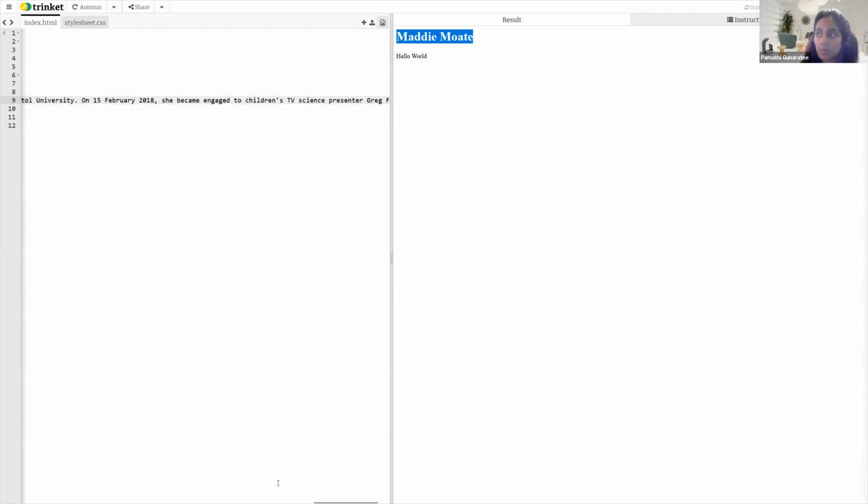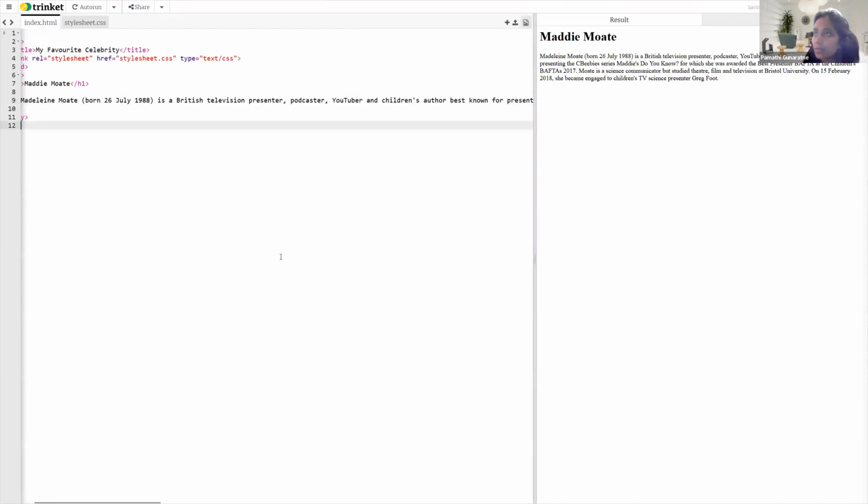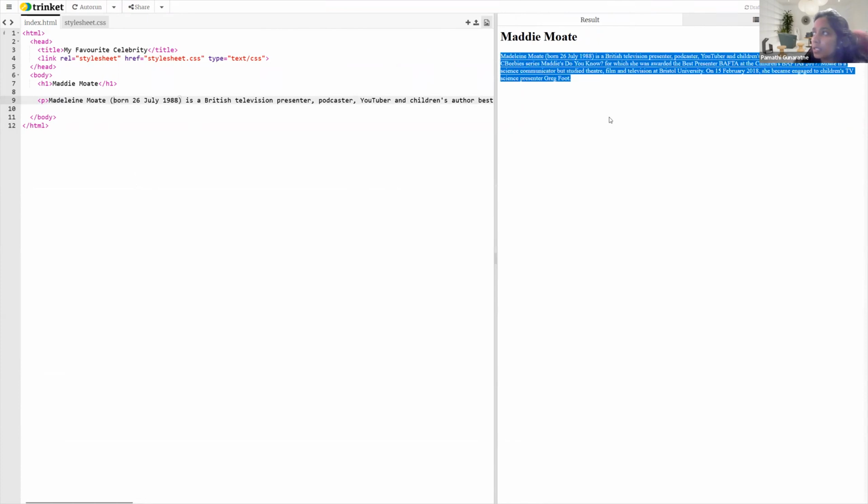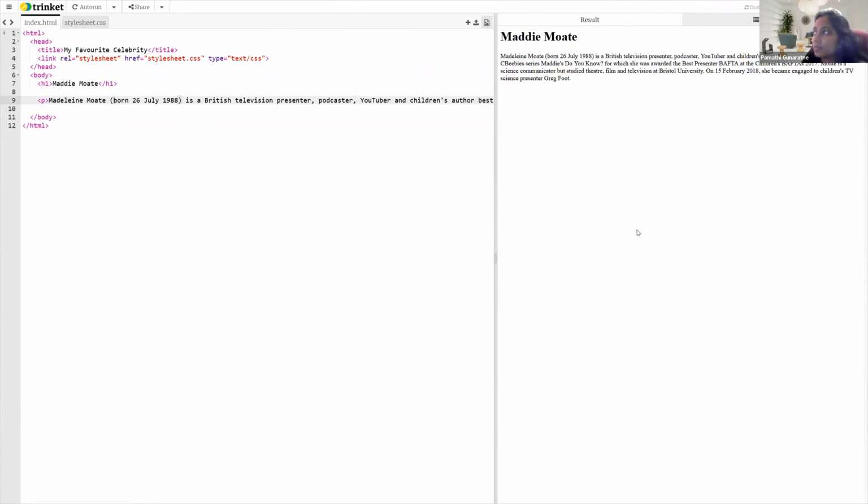No issue. So what I did was I took the paragraph from the internet. From Wikipedia, I took this paragraph about Maddie and I inserted it between this paragraph tag. Y'all also can do the same. Once you add it in the right hand side, you can see the paragraph added.